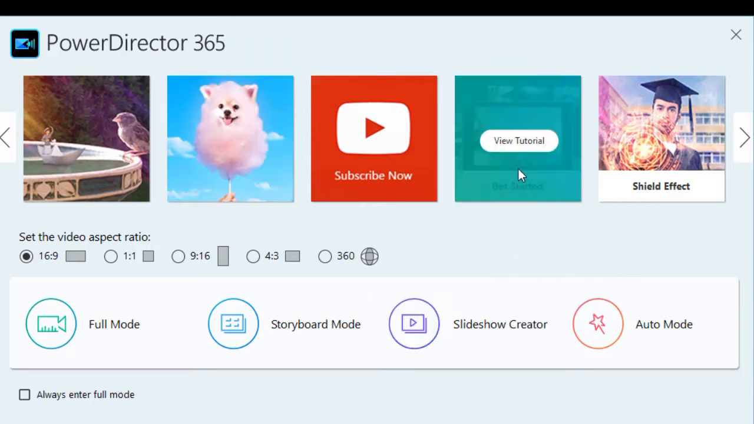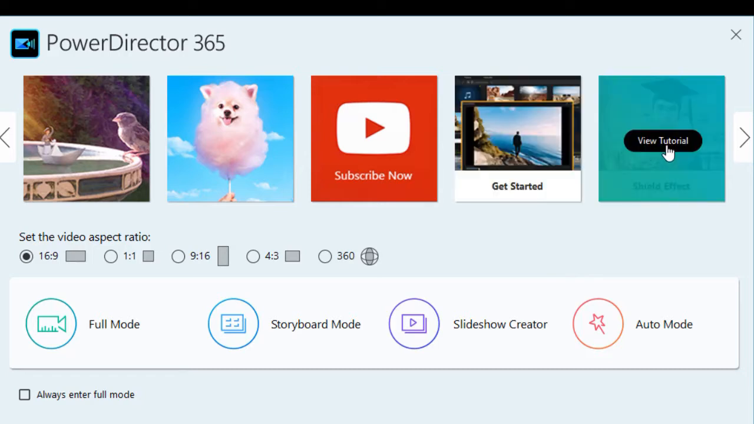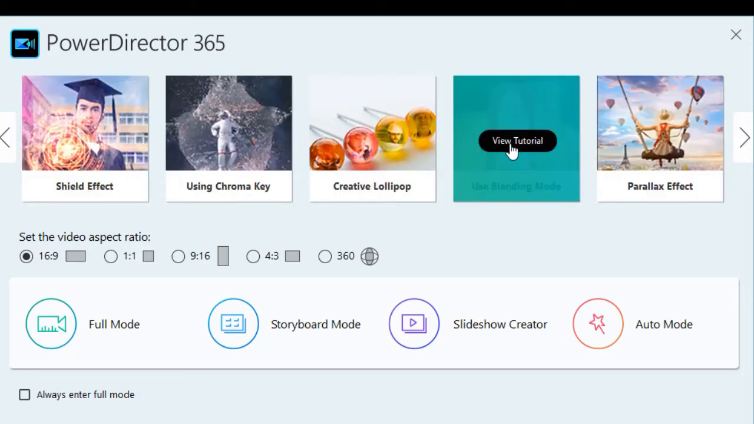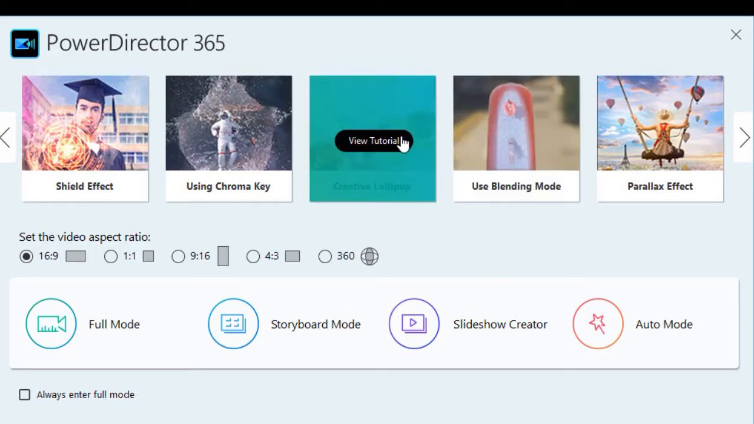The other one you have is Get Started. Now these also have a box, but in this case it says View Tutorial. So each of these are tutorials about the program. And so if you hover over them, it will take you to another screen which will give you a CyberLink version of a tutorial about the program.